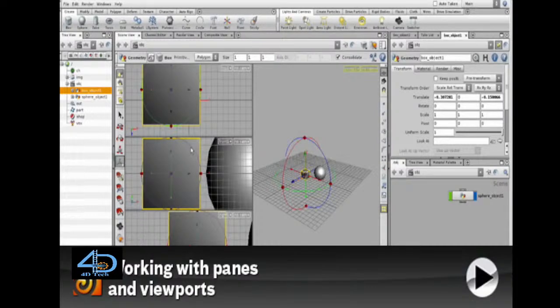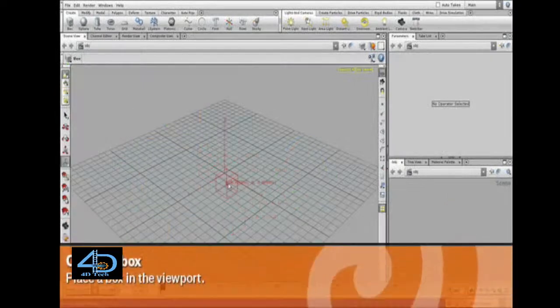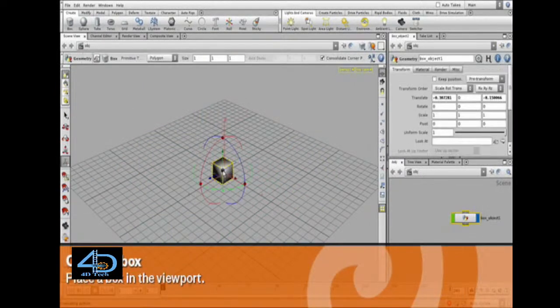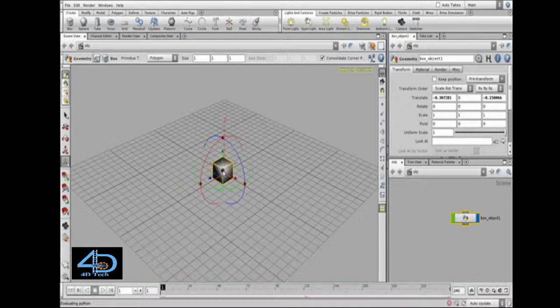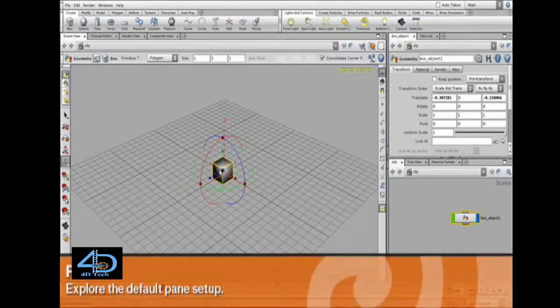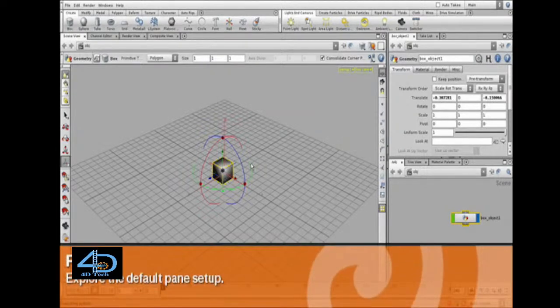In this lesson, we're going to work with panes, one of the most important user interface elements in the Houdini environment. If we take a simple object like a box, let's just place that here in our scene, we can look at how it can be viewed using different panes.